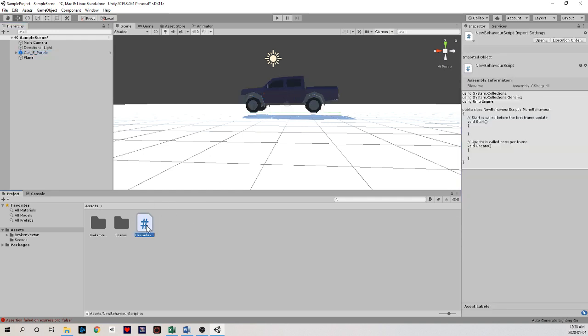I already created an empty script here, so why don't I just rename this the player, my keyboard will work, player controller.